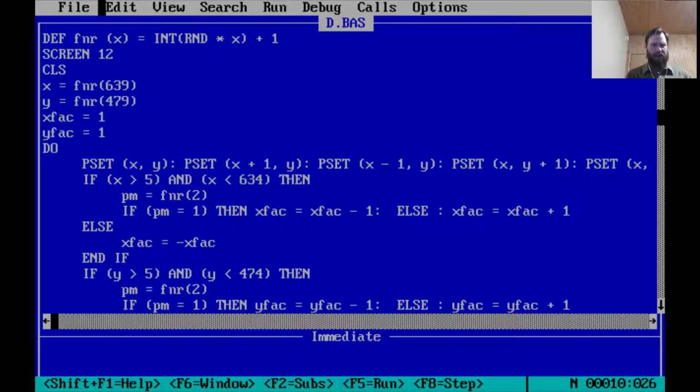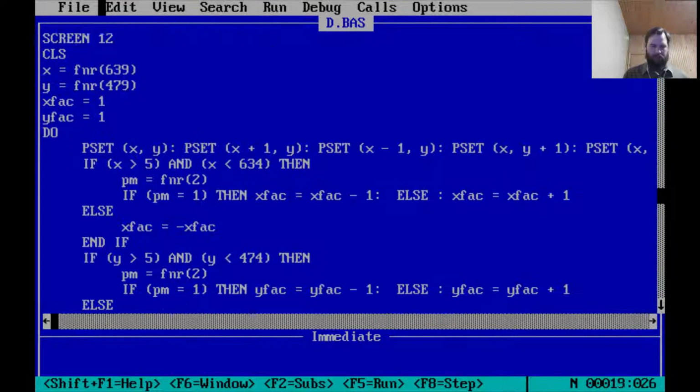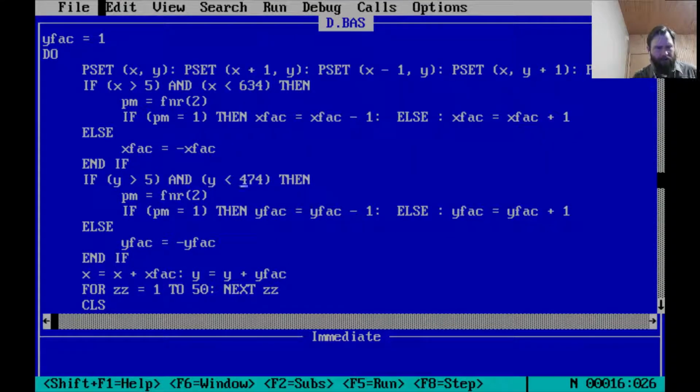If you're within that range, then do this. Randomly change xfac. If you're not in that range, then subtract xfac. Or make it negative, okay? And again with the y, if it's within this range of, well, see, I did it here, 5 to 474.